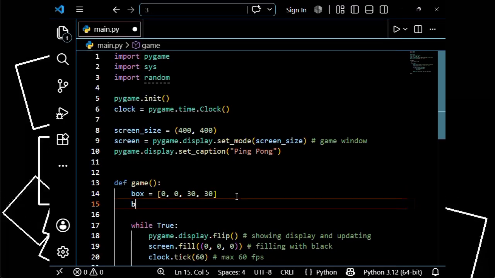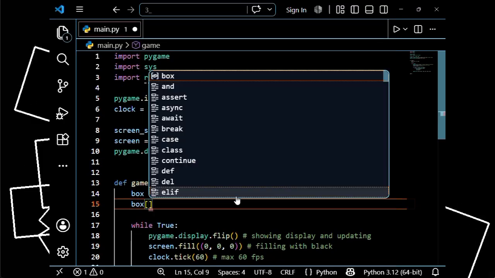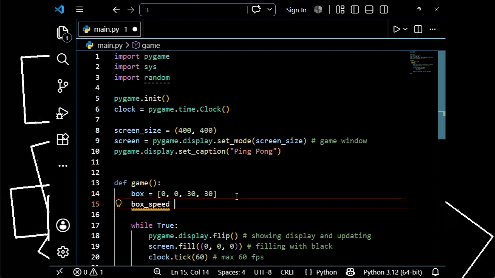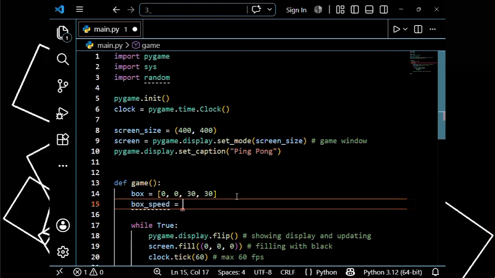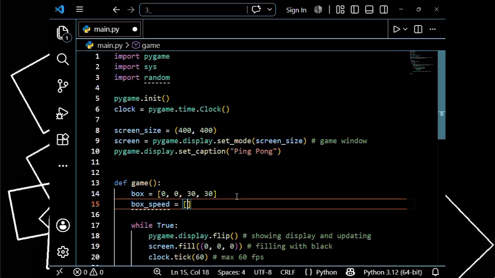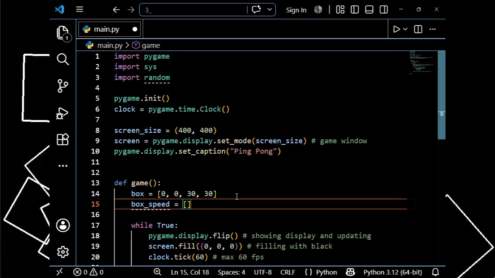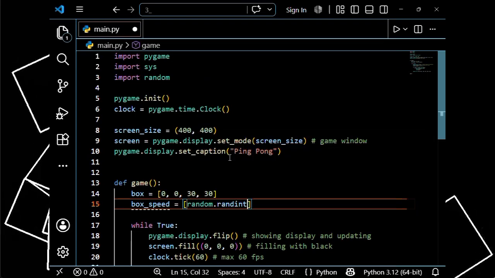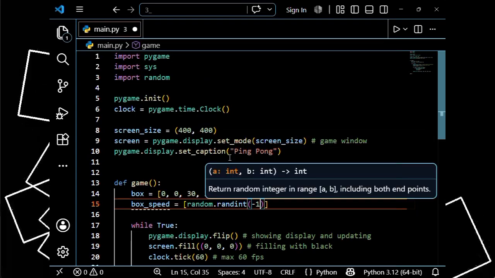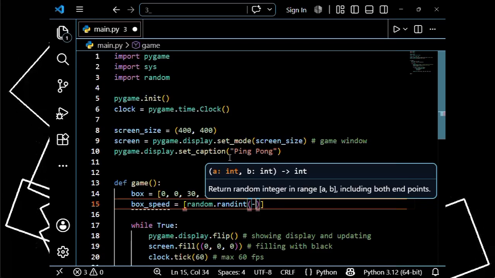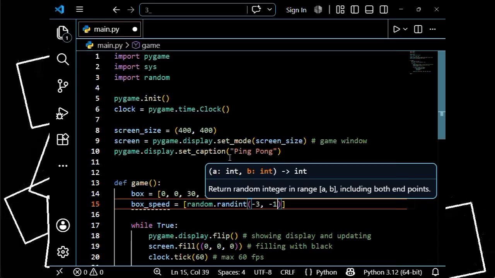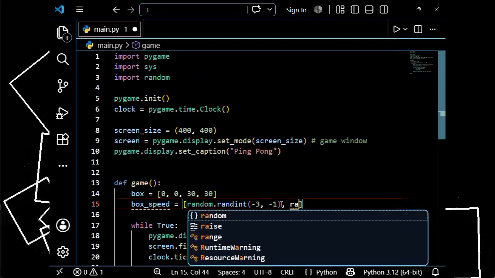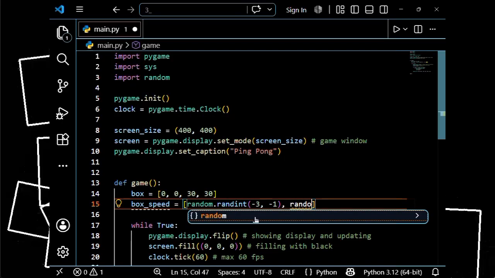We need to assign velocity or speed for both x and y axis, and we will give it a random starting velocity with the random module. For x we will do random.randint. For x-axis speed I want it to pick a random integer from -3 to -1, because I want the box to move left when the game starts.